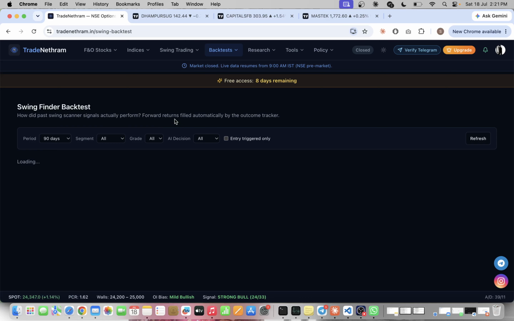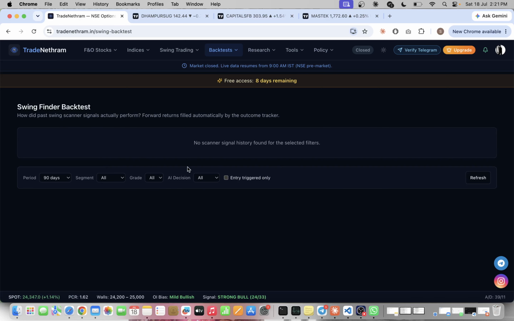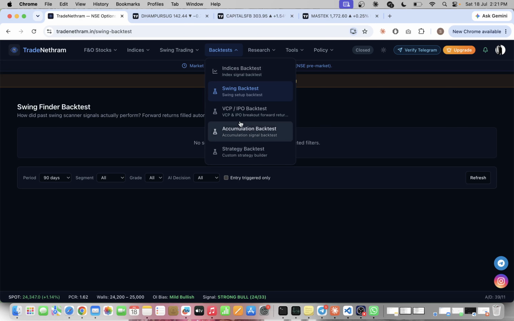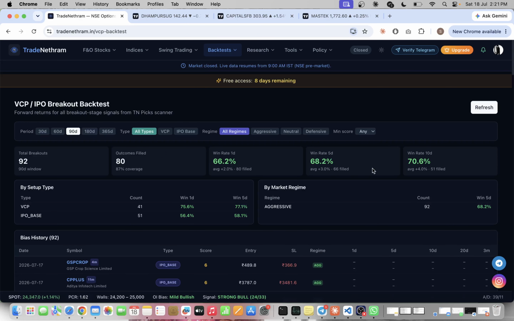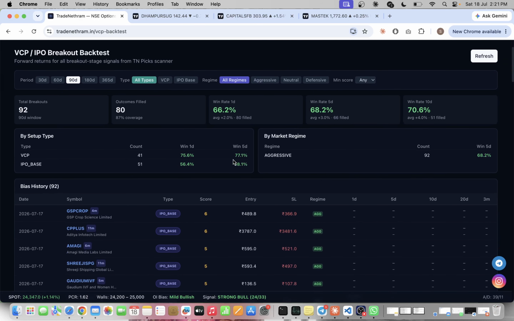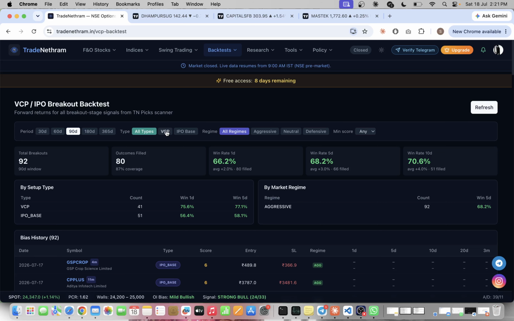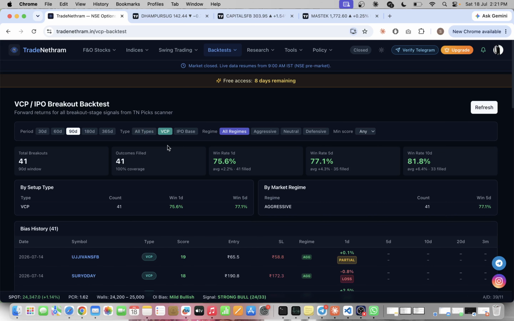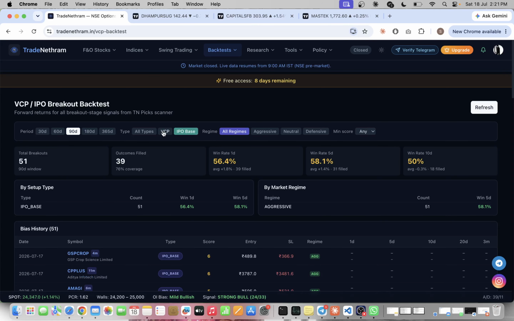And the swing backtest is nothing but what has been demoed, and this is for the 9 EMA backtest. This is also, I need to add it back. And VCP IPO backtesting is the only backtesting that is currently running. So if you want to filter it by VCP, you can filter only IPO-based, IPO section stocks.